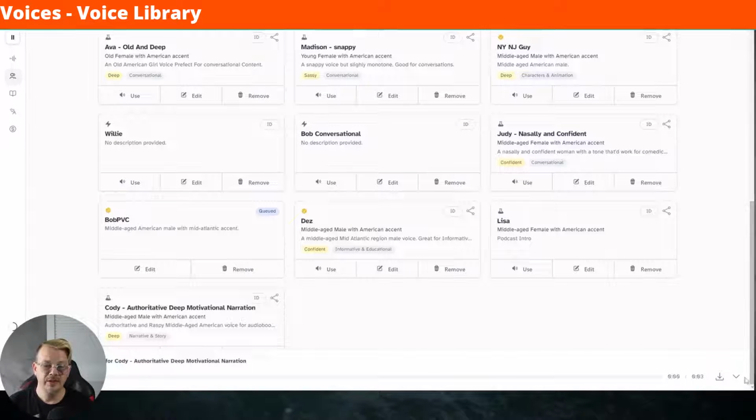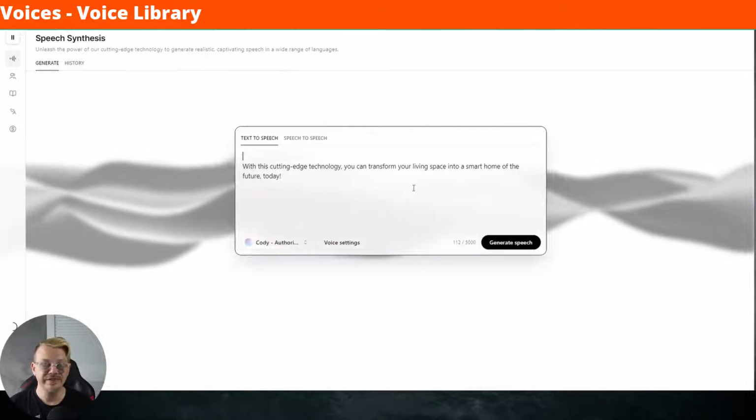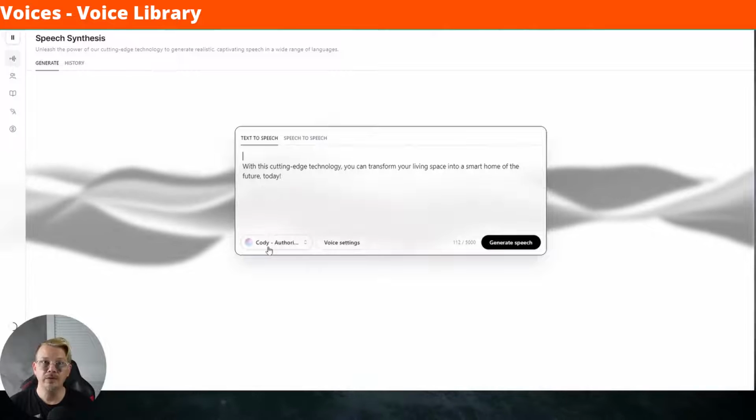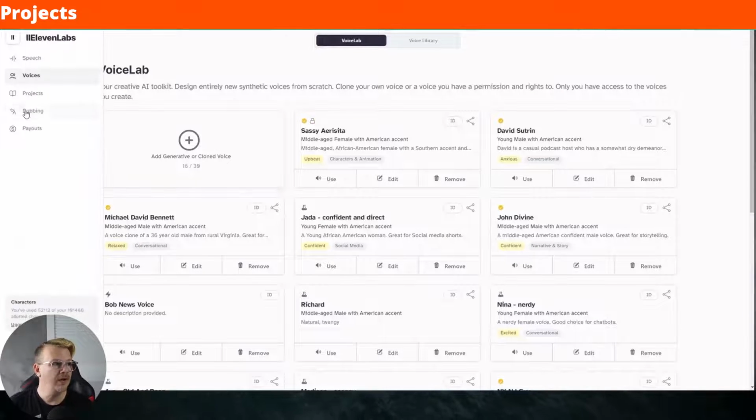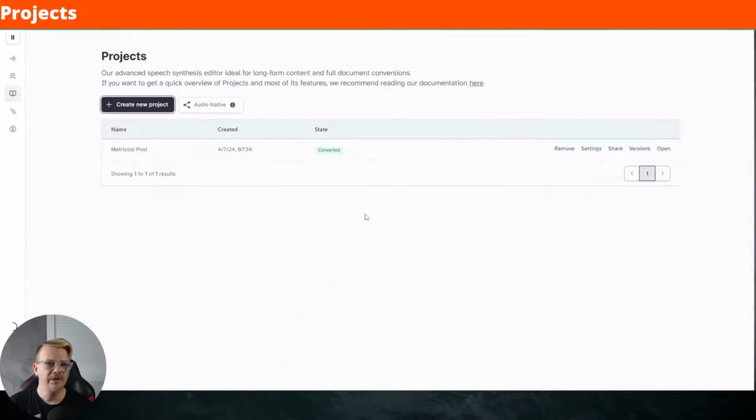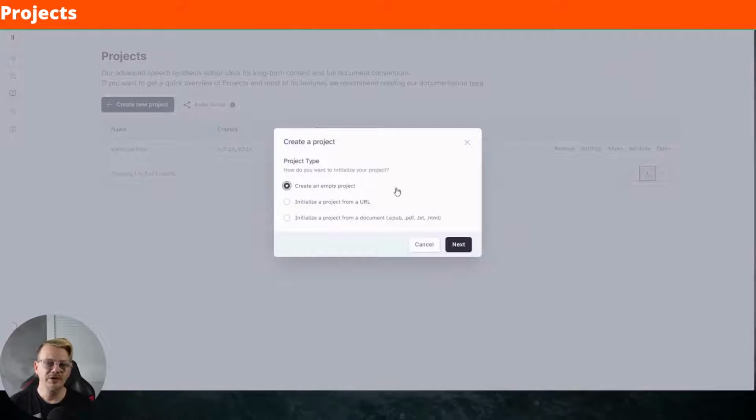We'll drop this generation screen out of our way, come over here and click Use, and it'll take us back to the speech synthesis page where Cody is queued up as our voice. For large projects like audiobooks, we have a projects page over here. Click on that. You'll see all your existing projects here. You can create a new project, and you can choose an empty project where you're going to type or paste in the text. You can also initialize a project from a URL.